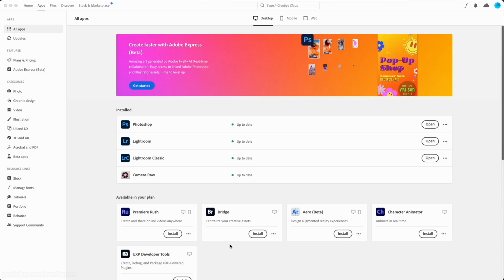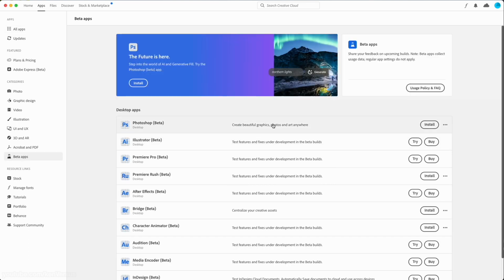So if you have an Adobe Creative Cloud subscription, you can just download it from the usual place. Just look for the beta section here and click on it, and then you'll see a number of applications which you can install, and Photoshop beta being one of them.